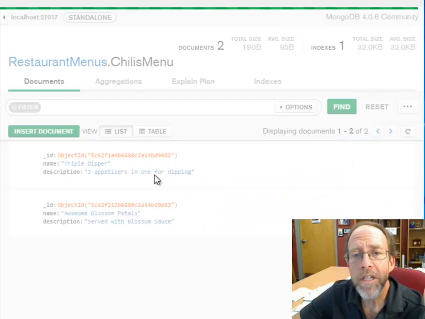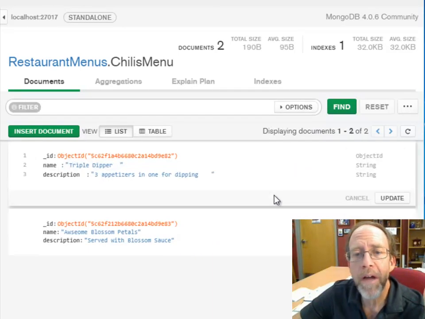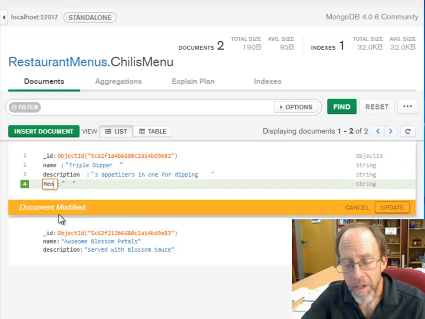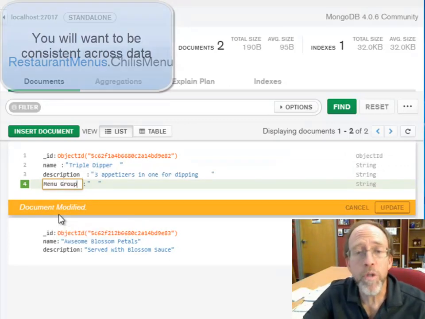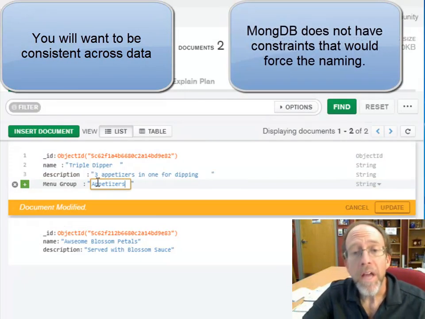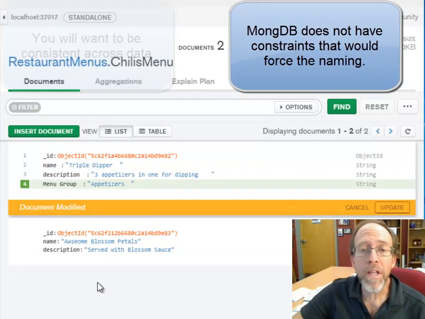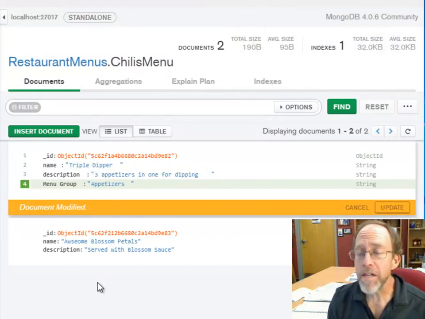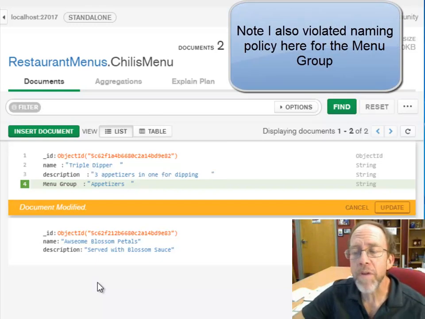So if I go back to the list view here, and I bring it back for editing, and I have this little plus here, I can now say add a field, and the field could be menu, well, I'm calling these menu groups, and I could throw in the menu group appetizers, and now it actually belongs to something. Now realize that in a real database, appetizers would have its own table, and you would have to have a foreign key relationship here. The foreign key relationship doesn't actually exist right now.